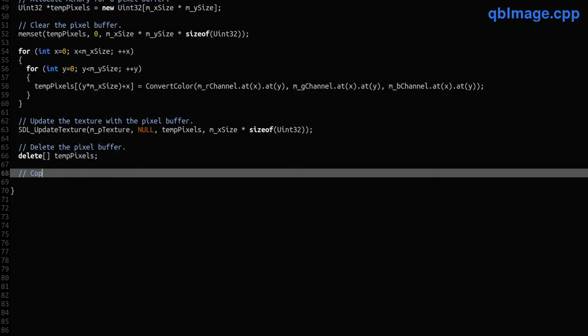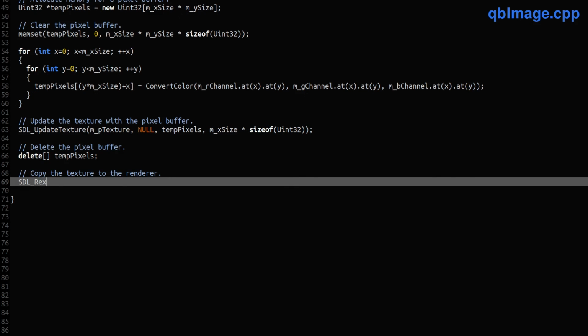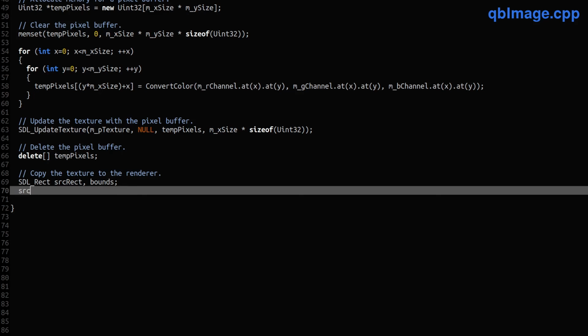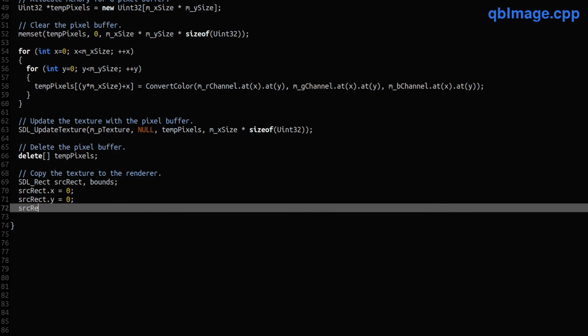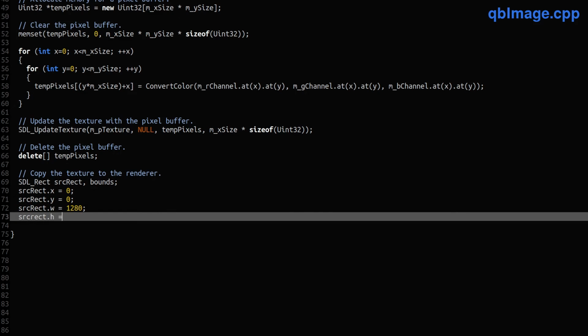The final thing we have to do is copy the texture to the renderer. So we define an SDL rect object called source rect and bounds. So we have two. Then we do source rect.x, help if I could spell, wouldn't it? Source rect.x is equal to 0. Source rect.y is equal to 0. Source rect.w is equal to 1280. And source rect.h equals 720.